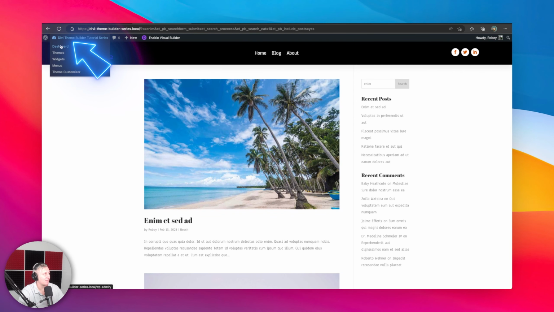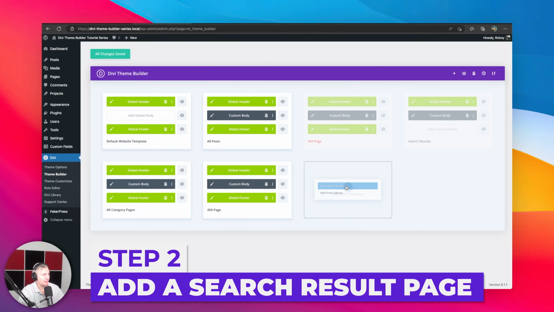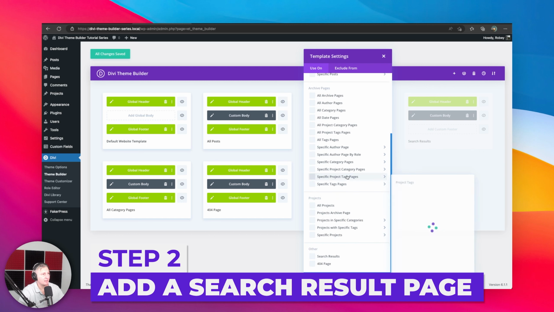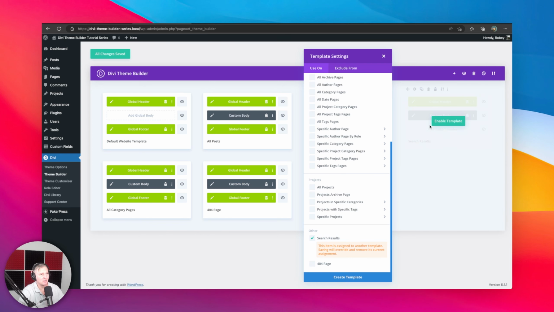So let's go back to the back end of our site. We can go to Divi and then Theme Builder, and then we'll add a new template and we'll say Build Template. Now in here, you're going to scroll all the way to the bottom and you're going to select the Search Results page. Now it's saying that mine is already assigned because I have one that I previously imported to look at.